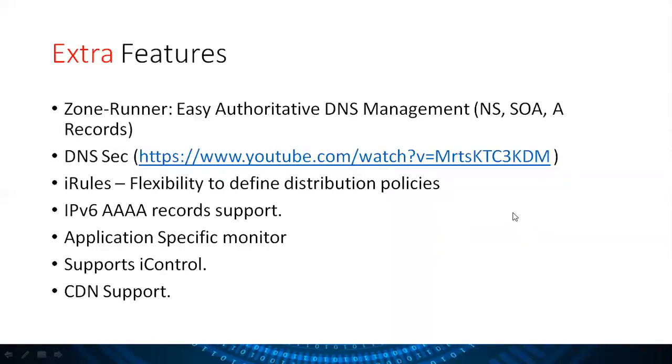Extra features with F5 GTM include ZoneRunner. That's a typical authoritative DNS management service which is offered. DNSSEC, that's a security service. I won't go into the details because there are already lots of videos and YouTube links I've mentioned. It's basically a security service where resolutions will only happen if trusted security certificates are exchanged. So it will authenticate both the server side and the client side requesting a DNS query.